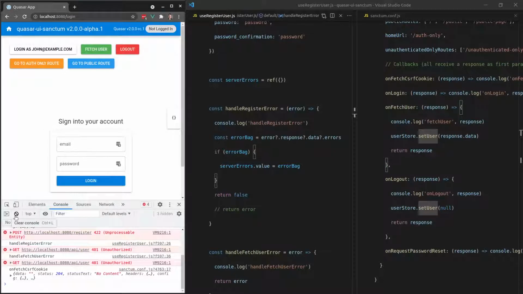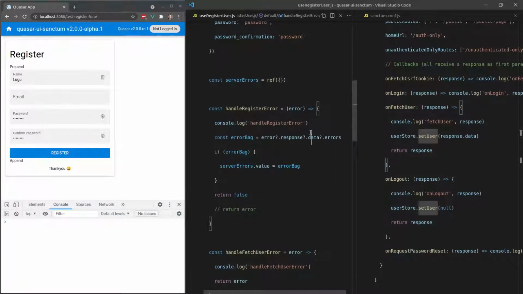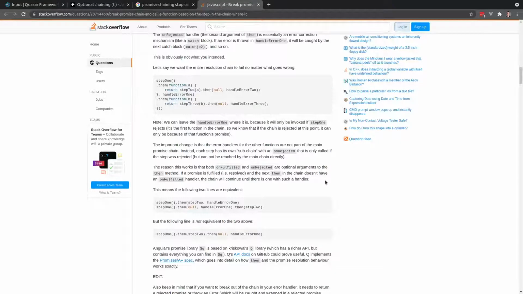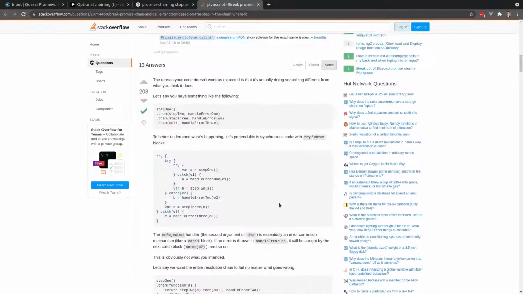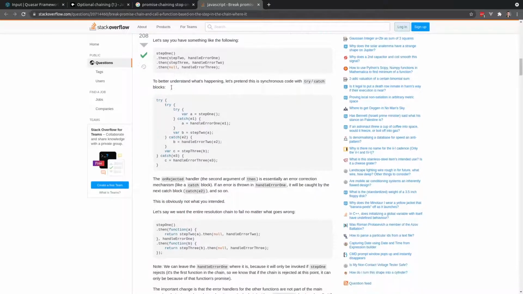If anyone's a pro at promise chaining, please do speak up rather than watching me in agony. But I think this is going to be a valuable lesson, because I've always wanted to write code like this. I think it's so much cleaner. But error handling has always been a problem for me. I don't really know how to do it properly. Once I learn this, it's going to make my code a lot nicer in the future. Let's take a look at this. I'm going to go through this and read it carefully. The reason your code doesn't work is that it's doing something different from what you think. Let's say you have something like this. Okay, so I've read that.